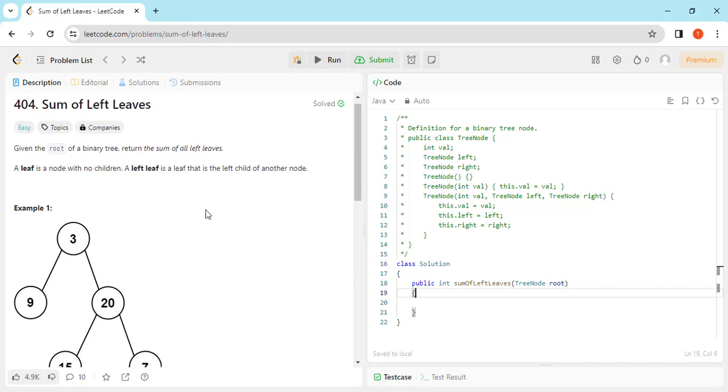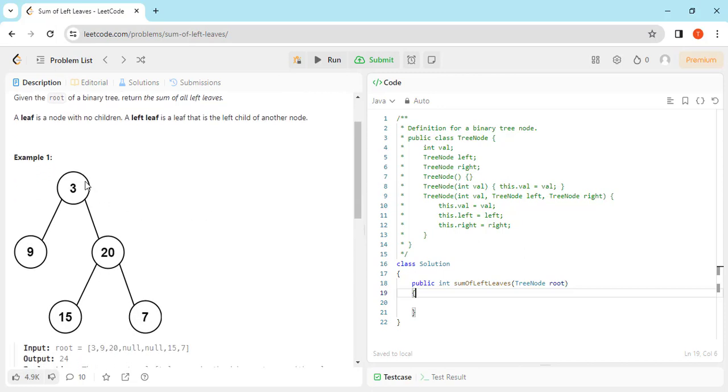So here they have given an example. The binary tree consists of 3 and the left child is 9 and the right child is 20. And for the node 20, the left child is 15 and the right child is 7. We have to find the sum of the left leaf nodes. So what is the meaning of leaf node? Leaf node is nothing but a node with no children. That is what is called a leaf node.